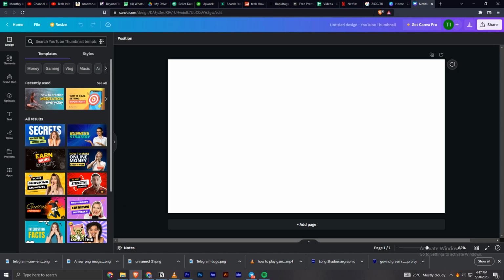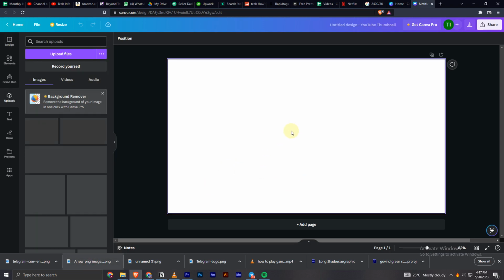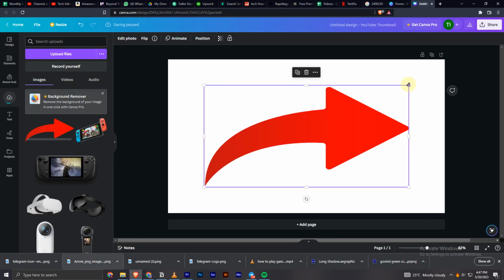Now I will add a photo so that I can show you how you can easily add a shadow. So maybe I'll add this arrow PNG, so you can see this thing.